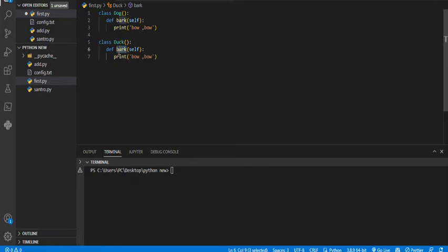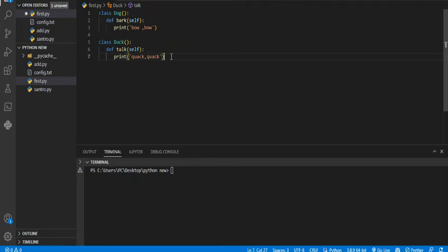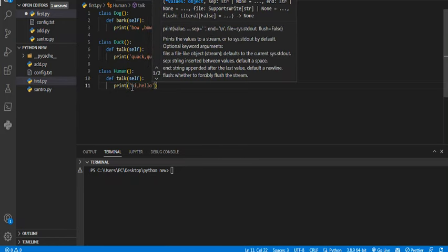Duck, if you take the talk method here. Okay, talk. How does a dog talk? Quick. Quack quack. Control V, and the next thing is human. Define human. Bark only. No, talk here. Human talks, not bark. Dogs bark here. Just hi, hello. Simple. Okay.